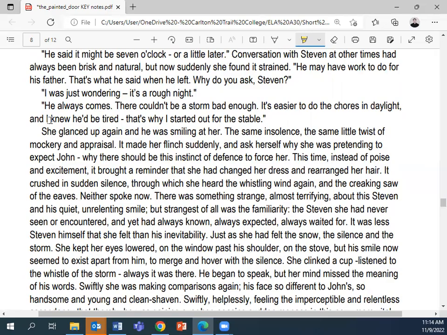She glanced up again, and he was smiling at her, the same insolence, the same little twist of mockery and appraisal. It made her flinch suddenly and ask herself why she was pretending to expect John, why there should be instinct of defense to force her. This time, instead of poise and excitement, it brought her a reminder that she had changed her dress and rearranged her hair. It crushed in sudden silence, through which she heard the whistling wind again and the creaking saw of the eaves.